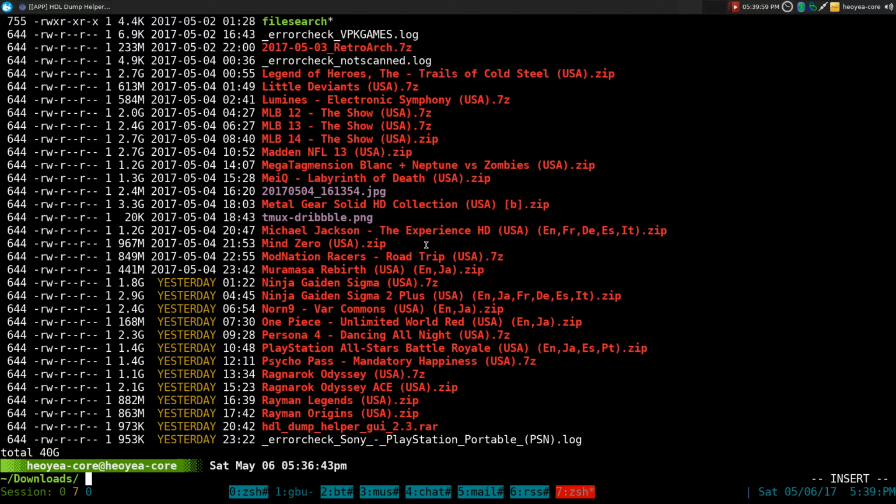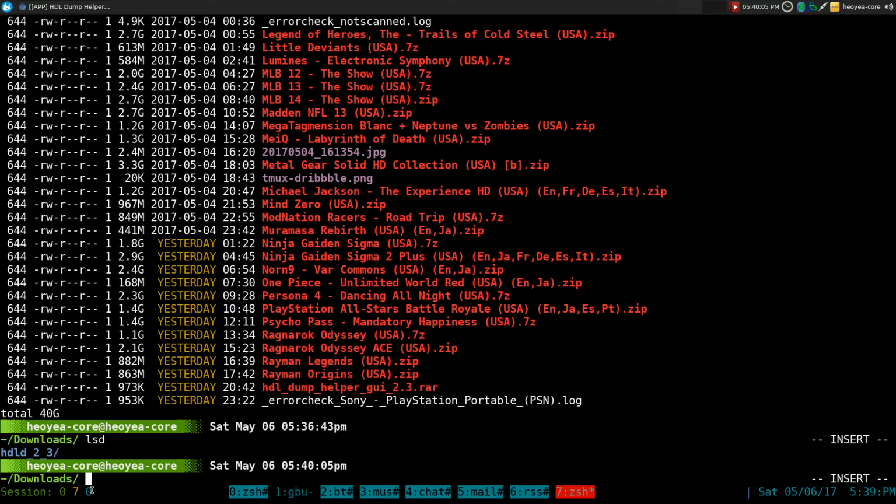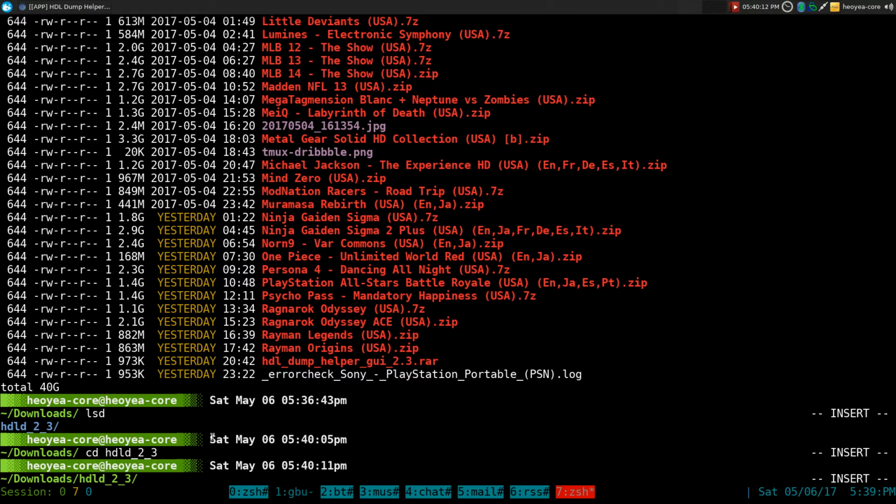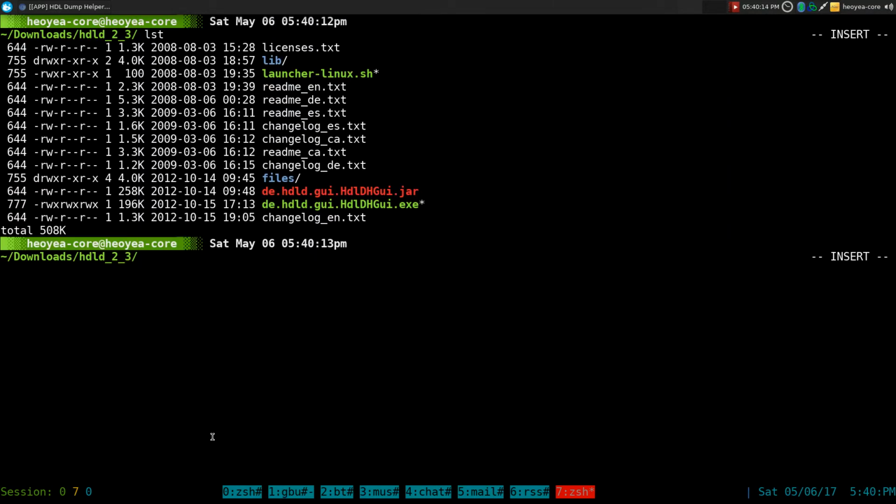And I already have it here. This is a jar file, and make sure you extract it. I already extracted mine, but here is the folder that we're going to go into. They have different builds here. They have a Linux build, and they have a Windows build, but we're not going to use Windows.